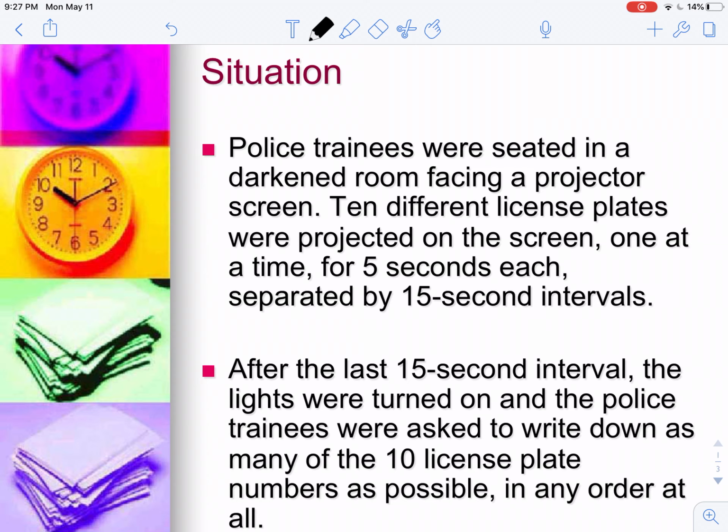Police trainees were seated in a darkened room facing a projector screen. 10 different license plates were projected on the screen, one at a time for 5 seconds each, separated by 15-second intervals. After the last 15-second interval, the lights were turned on and the police trainees were asked to write down as many of the 10 license plate numbers as possible in any order at all.